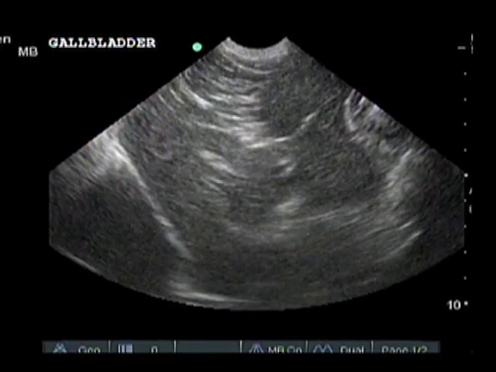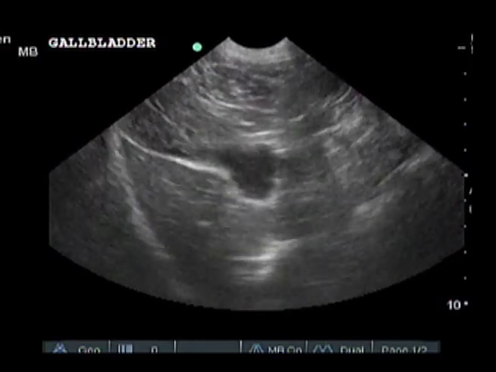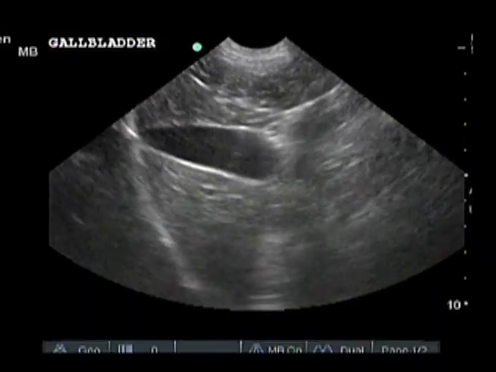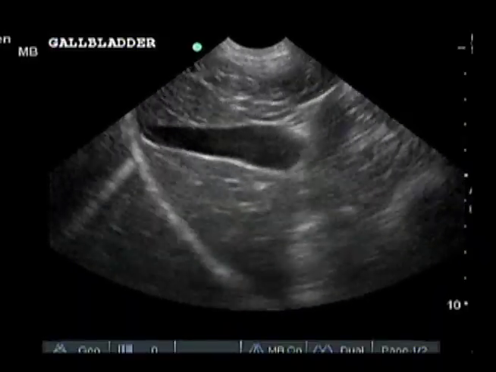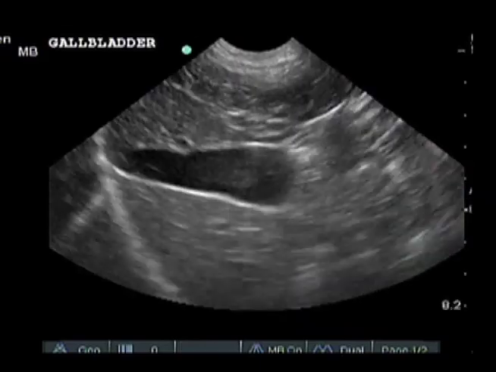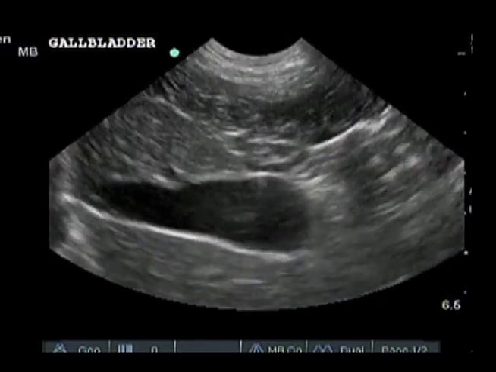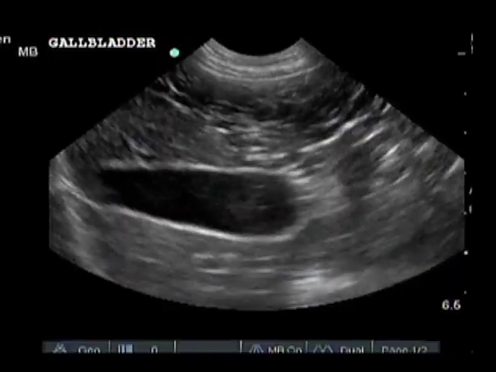The transducer is angled cranially in a sagittal position at the patient's right side of the xiphoid. Increase depth and fan the transducer to the patient's right to find the gallbladder. Decrease depth to magnify the gallbladder. Decrease gain to reduce artifact.